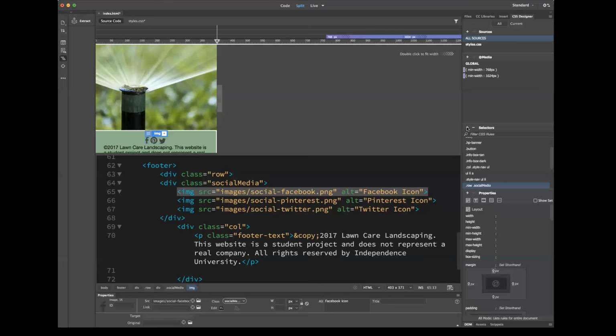So in our selectors, once again, we're going to hit the plus sign. Now you'll notice it says dot row, social media, img, which means this rule will only affect the img tag that is within the social media div that's inside the row div, which is exactly what our code says. Here's our row, then our social media, and then our images. So that rule will only apply to these 3 images, not any other IMG tags on the website.